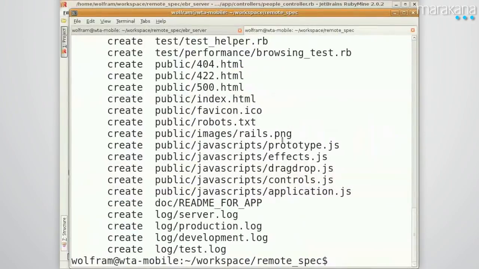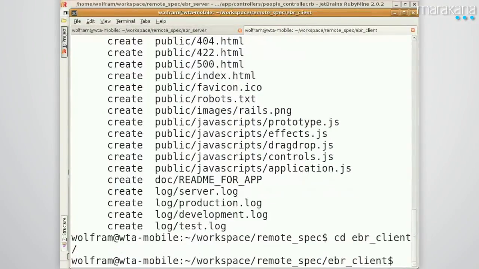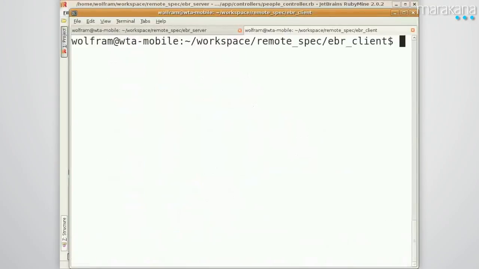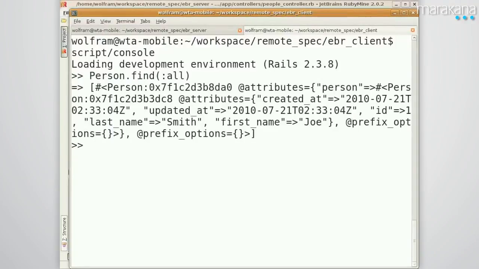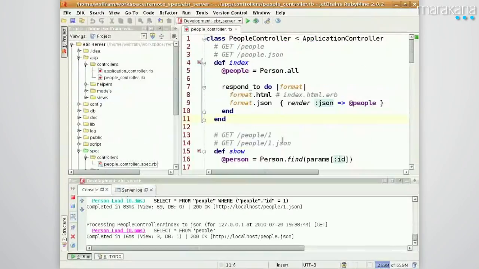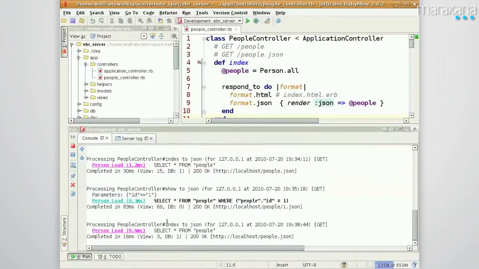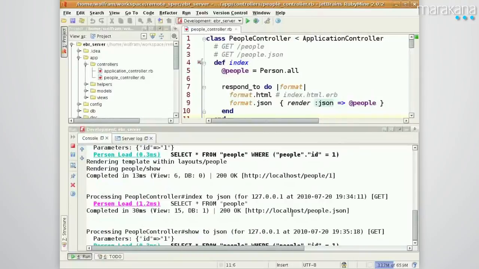And so now I want to experiment with the technology a little bit. So let's just go to script console and see if I can talk to the server. Person.find all. So I get something back here. So that came from the server now. And let's see, RubyMine server. So here's the server log. It got an index. See that?